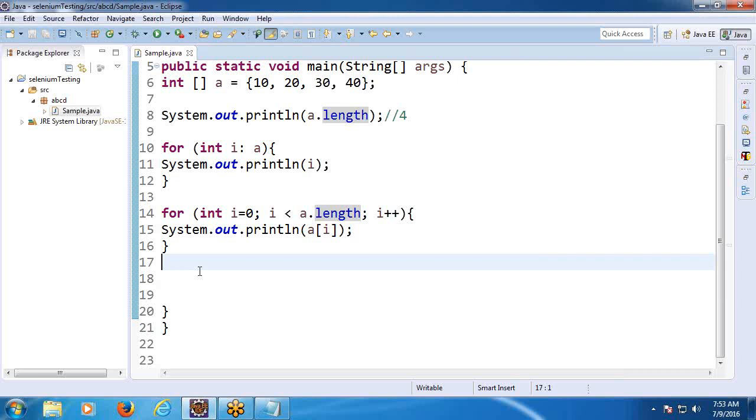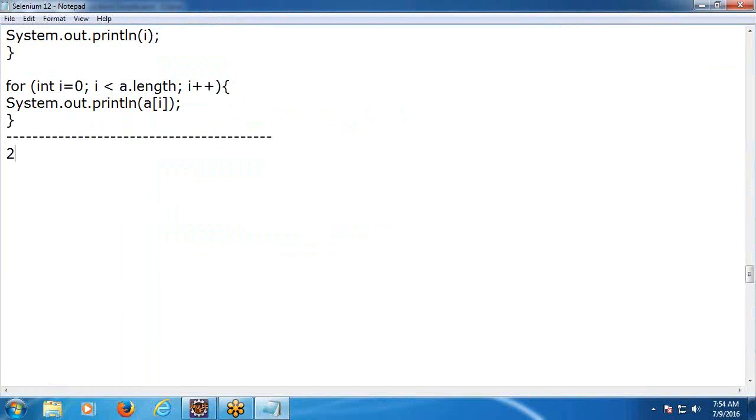Good question. Remember, in the enhanced for loop there is no increment concept. Based on the size of the array, it will iterate. Okay. Next operation: copy values from one array to another.